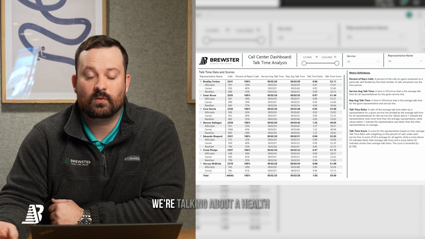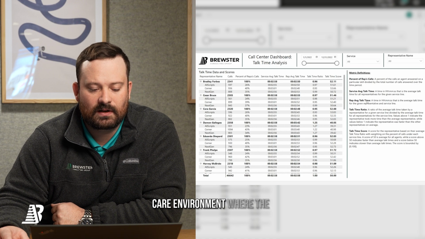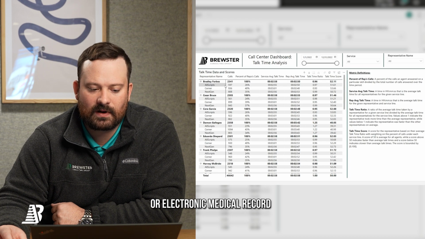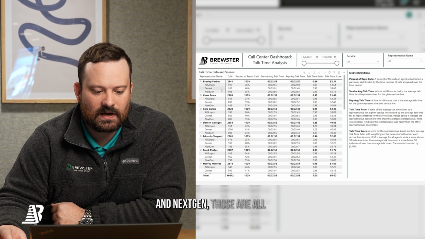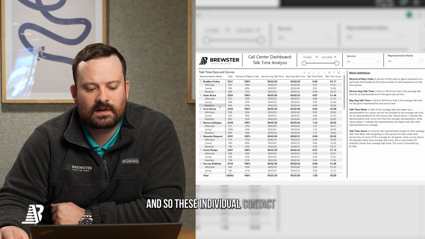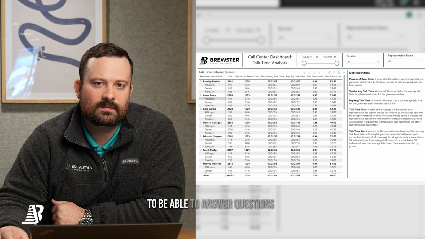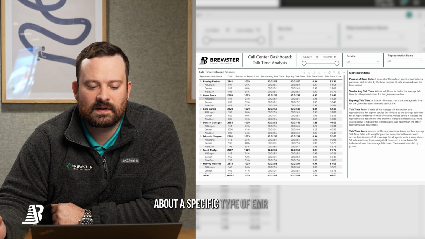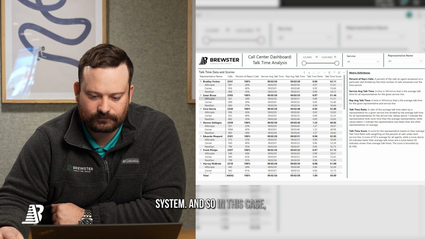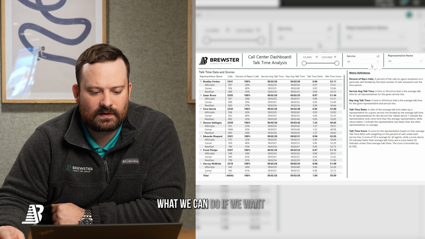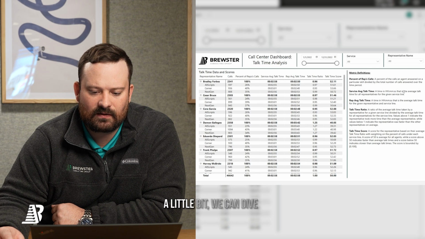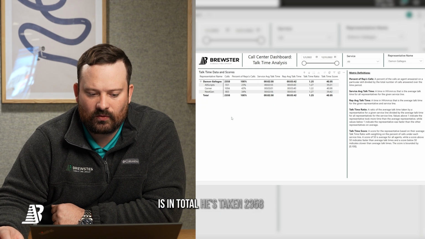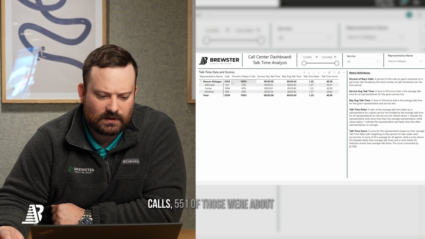So in this example, we're talking about a healthcare environment where the calls that are coming in are related to a specific EMR or electronic medical record system. So Allscripts, Cerner, NextGen, those are all EMR systems. And so these individual contact center agents are skilled to be able to answer questions that are associated with the callers who are calling in about a specific type of EMR system. And so in this case, what we can do, if we want to dive into and investigate a little bit, we can dive into Damon. And what we can see from Damon is in total, he's taken 2,358 calls.